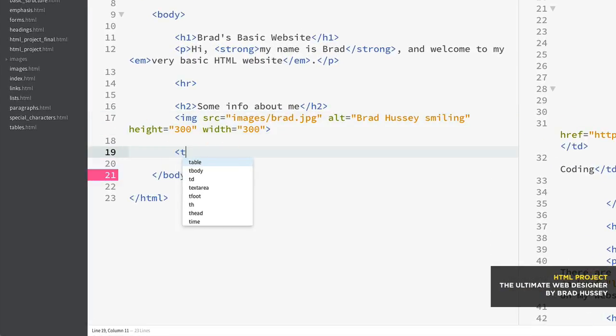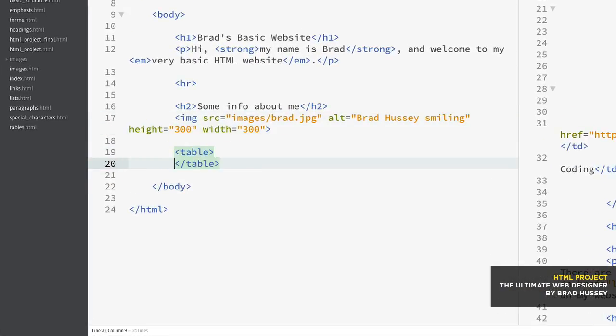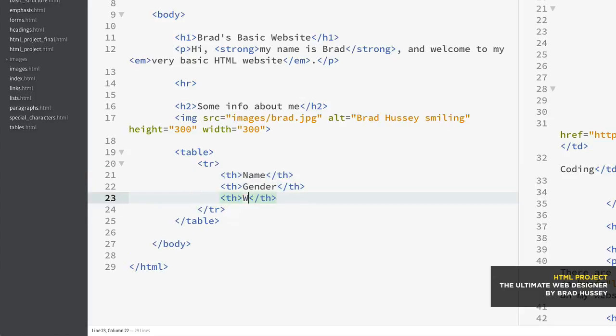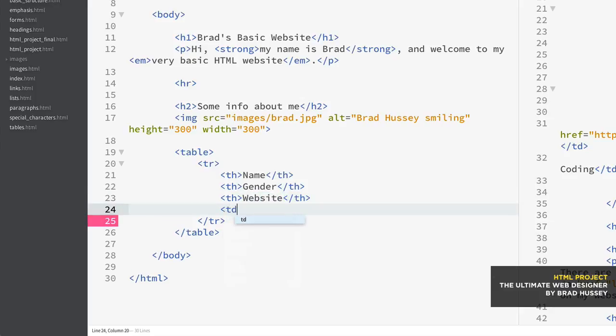All right, next up, we got a table. You got to open and close that table tag. In the table, you're going to have a table row, as you should know. In the table row, we're going to start with some table headings. Let's go name, another table heading. We're going to say gender. Let's do another table heading, website, and another table heading. Whoops. I meant TH. And that will be hobbies.